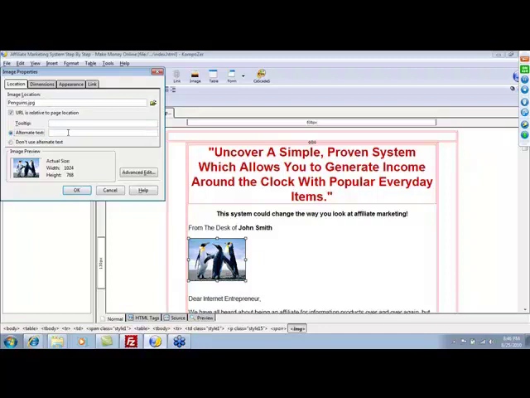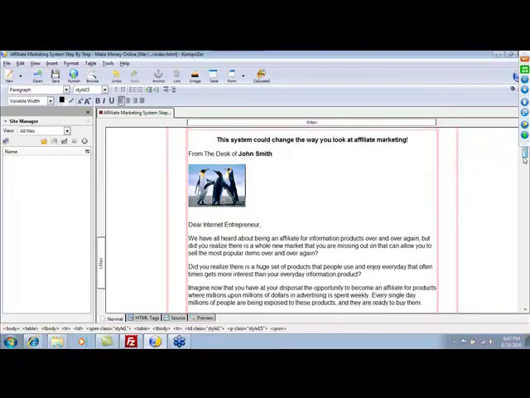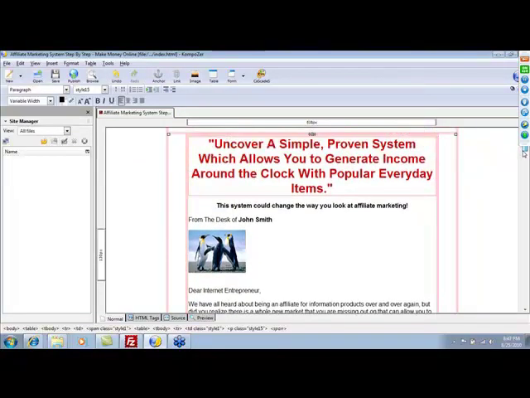Now if they ask you to do alternate text, you can put in your name if you want. That's a good idea if it's your picture, John Smith, and then just go ahead and click on OK, or you could go here to advanced edit and do more advanced things, but we're just going to stick with the basics right here. And all I did there was just change it so that it pulls the pictures from the actual directory where the sales page is stored that you're working from. Because if you don't do that, you're going to get all those red X's.